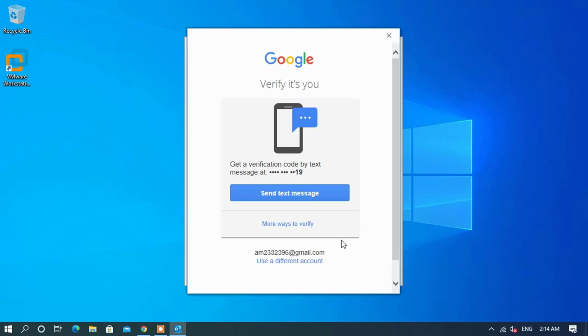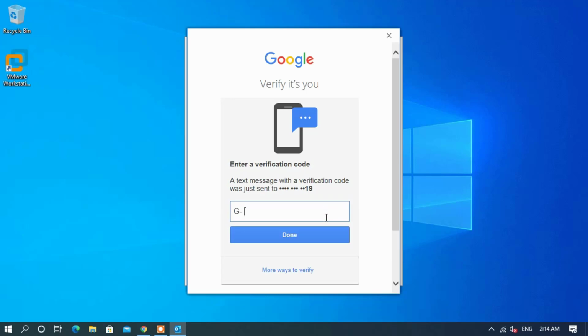If you have previously registered your phone number on a Gmail account, Gmail will send a confirmation message to verify your identity. But if you have not added your phone number, this message will not appear to you. We will now click Send Text Message. Gmail will send a text message to your phone. It will arrive in a few seconds. Save it and write it to confirm your identity, and that you are the owner of the email. After writing the text message correctly, press the Done button.